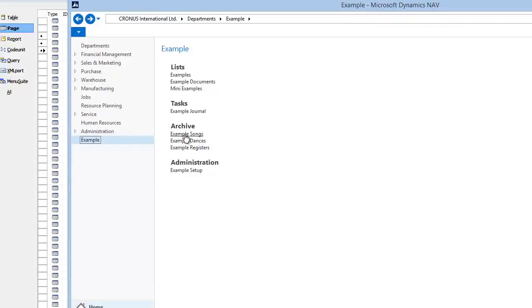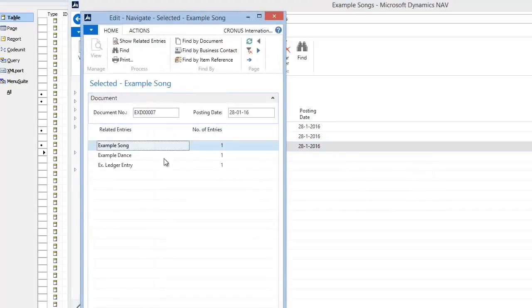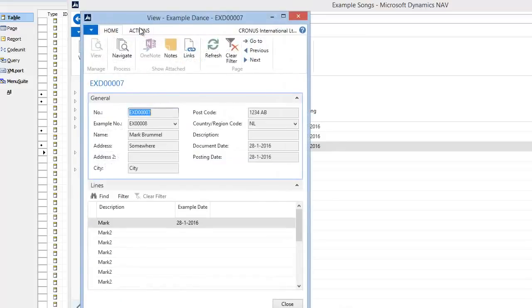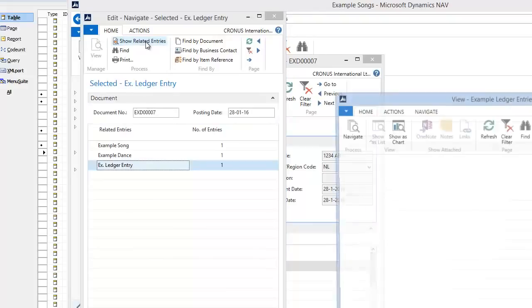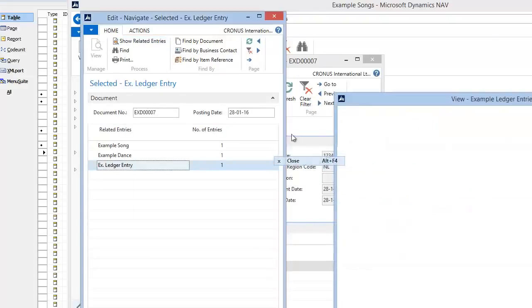Let's go to NAV and see how that works. We have our example that we just posted. We now have the navigate button. And if we now hit navigate, we can see that with this document number we have a posted song, a posted dance and one example ledger entry, and we can use the show related entries to go to the dance. And if we navigate from there, we can go through the system showing all the related information.